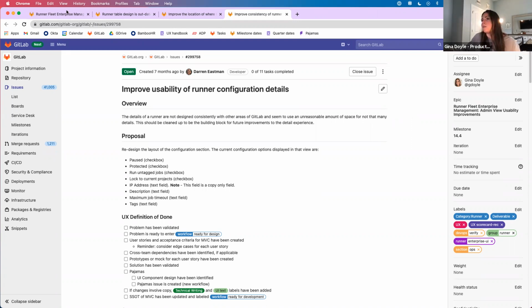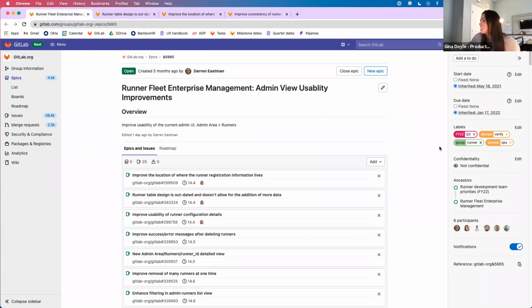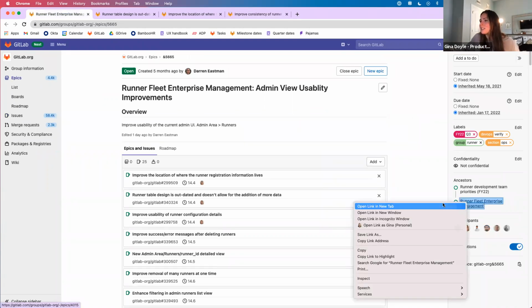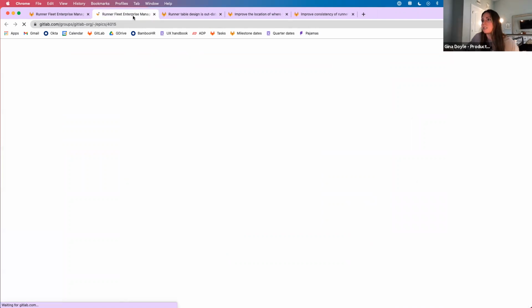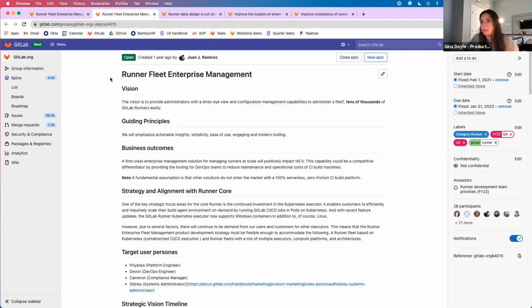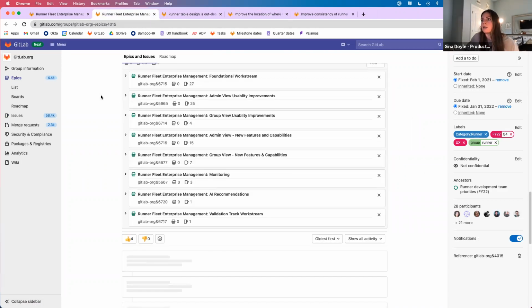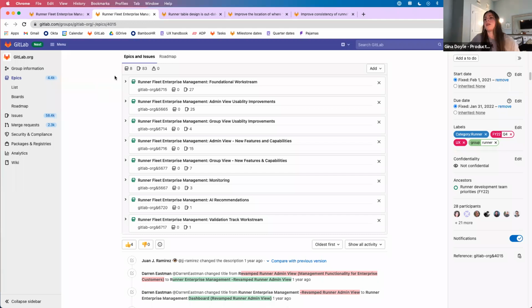And then we have a bunch of additional issues if you want to take a look in the enterprise management epic, which we have sub epics in. And they're grouped by theme. So we're focusing on usability improvements this time, but then we can use what we get from that to flow into the group view for future iterations as well. I will hand it back to you, Darren.